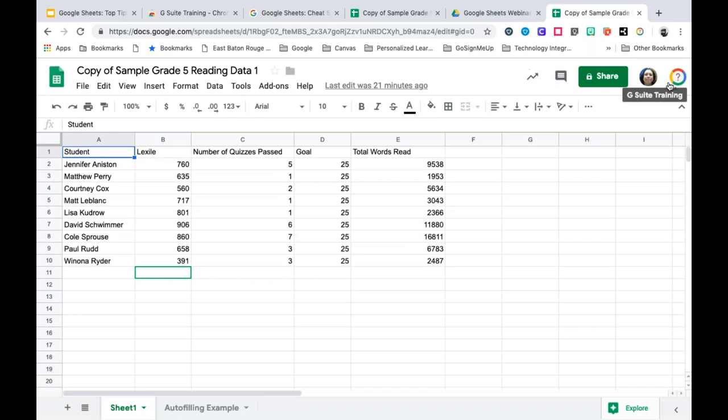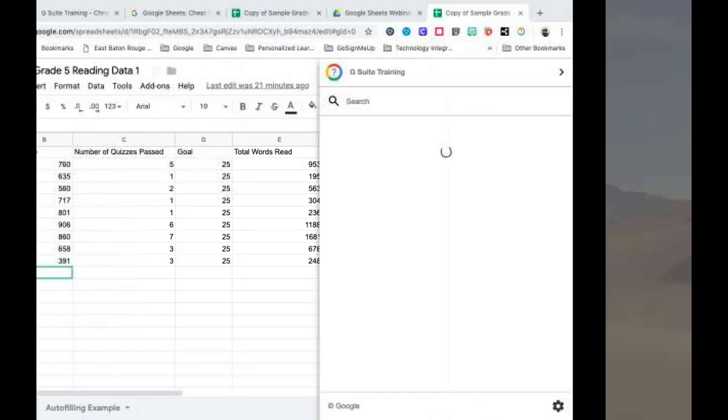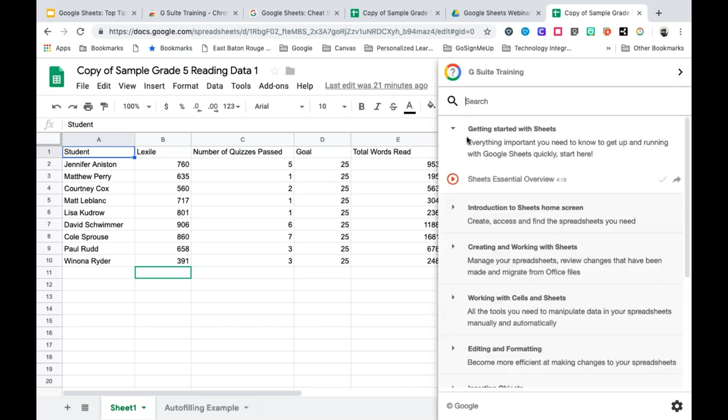What you'll see is that when you're in an application, it's really intelligent. It figures out which one of the G Suite programs you're in, and it will start giving you videos and tips and help for the G Suite program that you're working in. Okay, there it is, it's up. So now it will give me a basic introduction to Google Sheets.